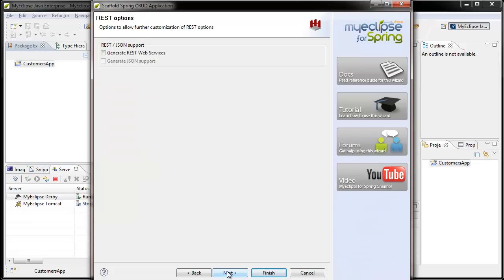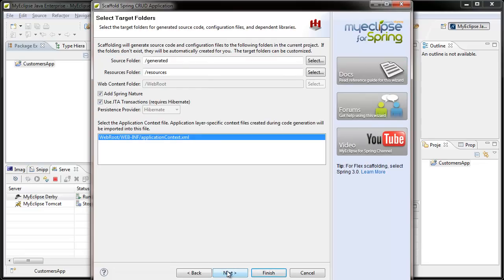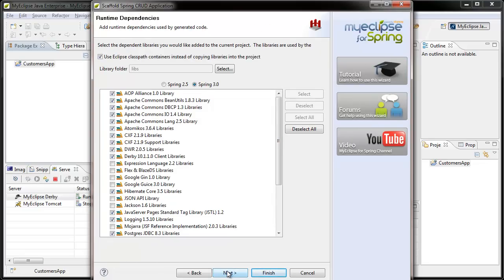For now, we will skip the REST and JSON support. This panel is used, and we're just going to keep it with the defaults for now. I'll keep the defaults here. This basically is allowing me to configure what folders I generate to.